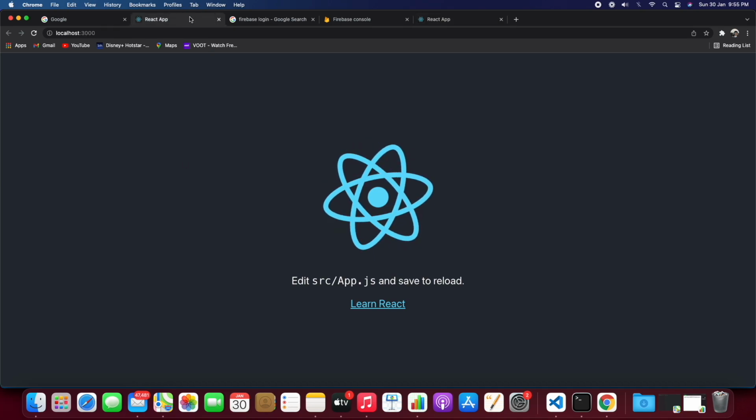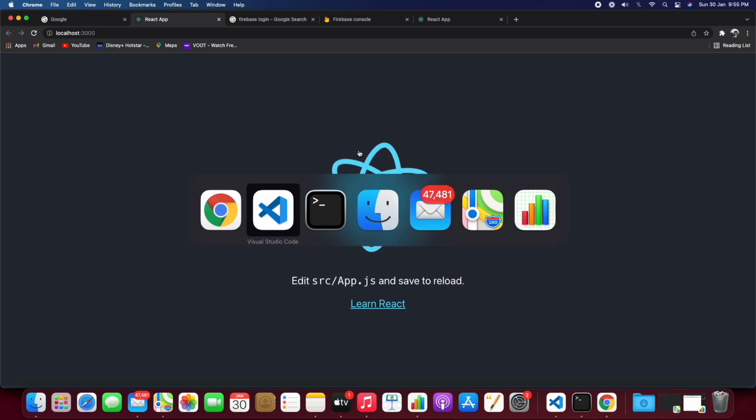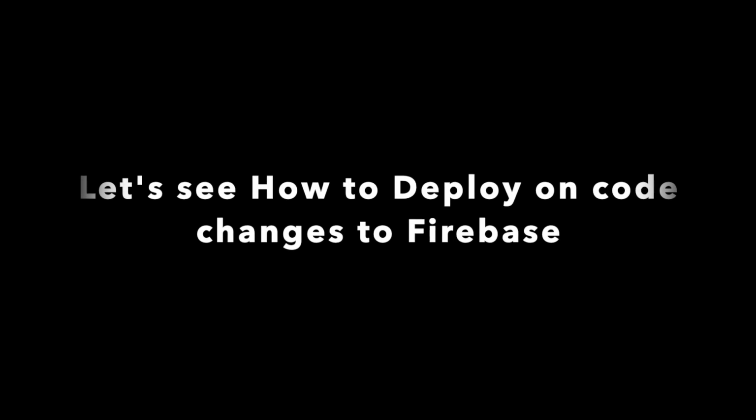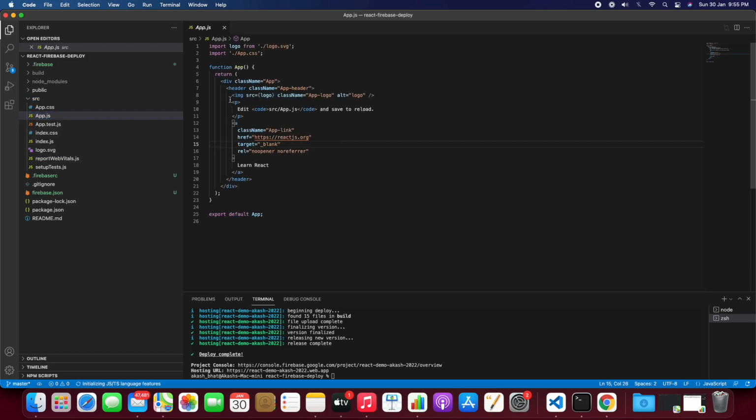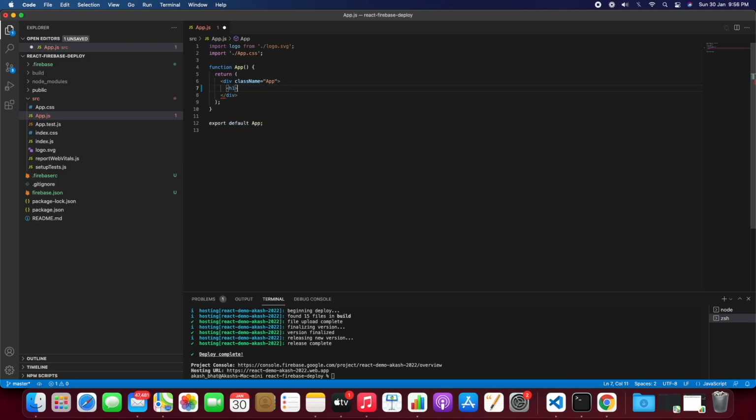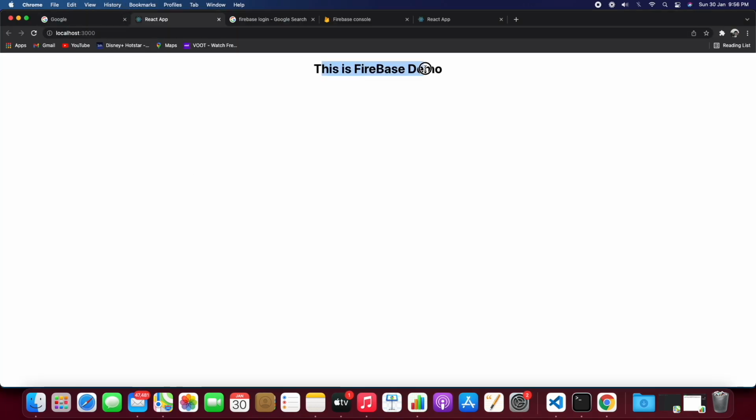So this is what we had in our local, and so now let's see how we can change the code and redeploy it. How easy is it in Firebase? So let's go to App.js. Let's remove all of the header and all of the section and just print an h1 tag. This is Firebase demo. So let's head over to the local server. Whatever we are able to see, this is a Firebase demo.